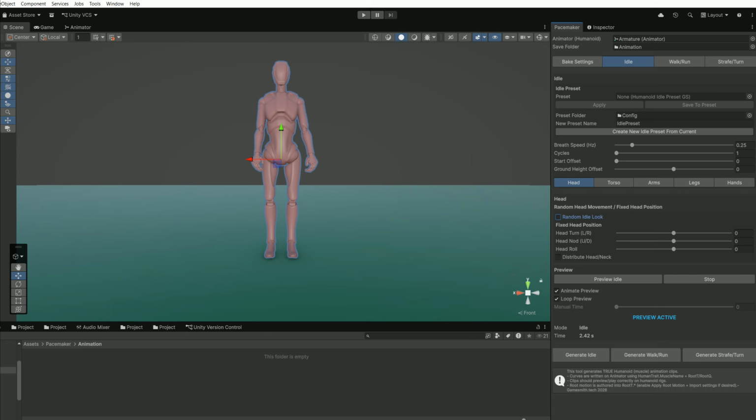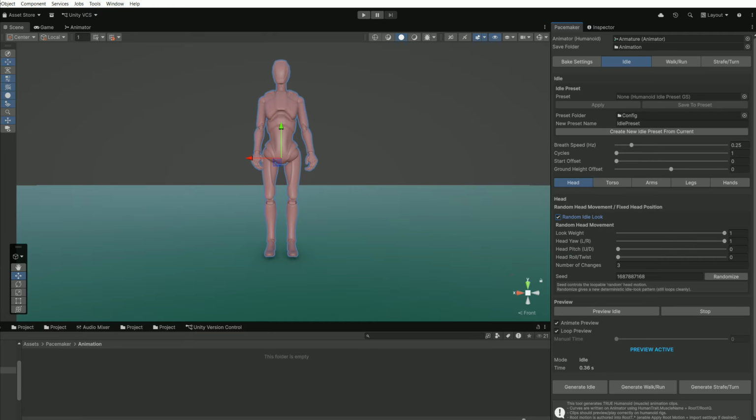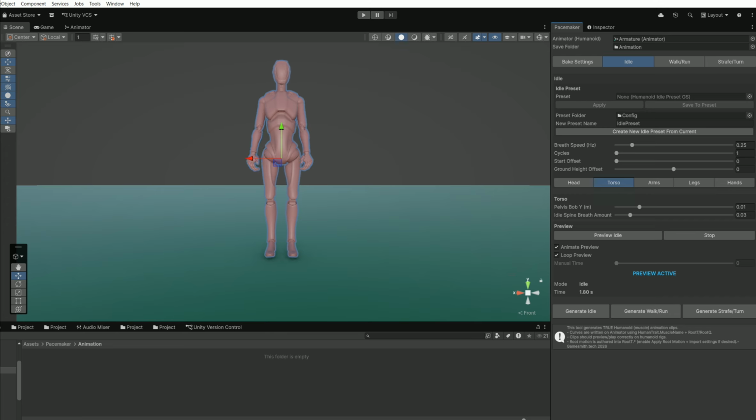We could also actually have a fixed position if you wanted our heads to turn one way or the other in a fixed motion, either yaw or up and down, or even rolling, or a combination of any of those. But for the moment, we'll leave it on the fixed. Our torso, we'll leave as is at the moment, the breath amount and speed we have up here. Our pelvis bob, let's reduce that because we don't really need too much pelvis bob for idle.